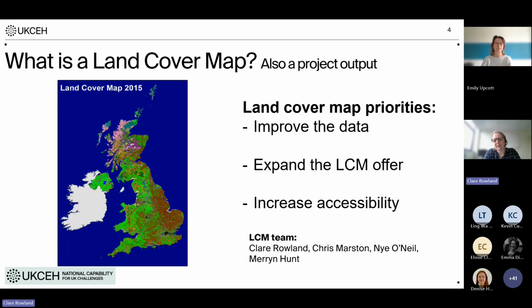As well as being a data set, a land cover map is also a project output. So there's a project that sits behind the land cover map. We're funded by NERC through our national capability funding. And our longer term priorities for land cover map at the moment are to improve the data, expand the land cover map offer, and also increase the accessibility of the data. So I'll come on to that more later when we talk about how you access the data. But one of the things we're very keen to do at the moment is reduce the barriers to access to the land cover data so that it can be used more widely.